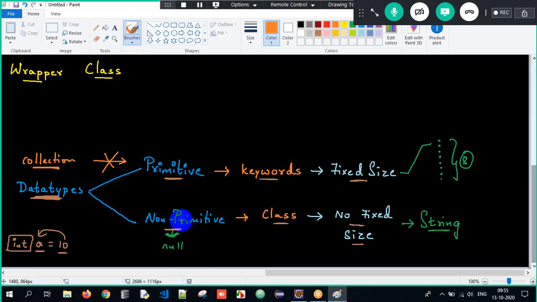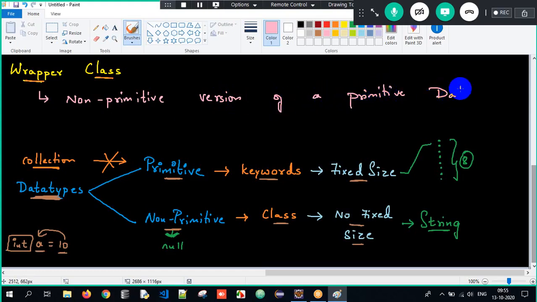Okay, we have something called a wrapper class. A wrapper class is simple: it's the non-primitive version of a primitive data type. So you understood what primitive and non-primitive are, correct? But the collection framework does not support primitive data types. They do not support keywords. They do not support byte, short, int, long, float, double, boolean, char. It does not support primitives at all.